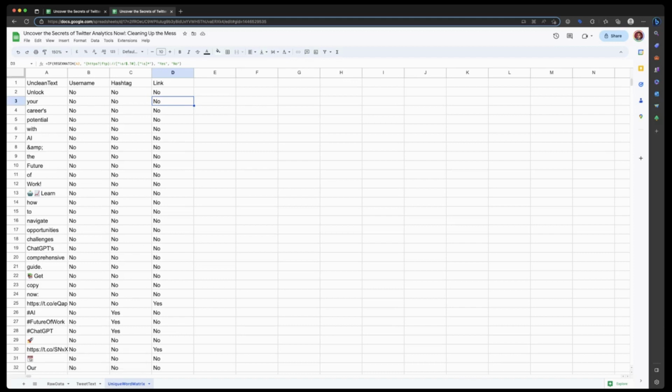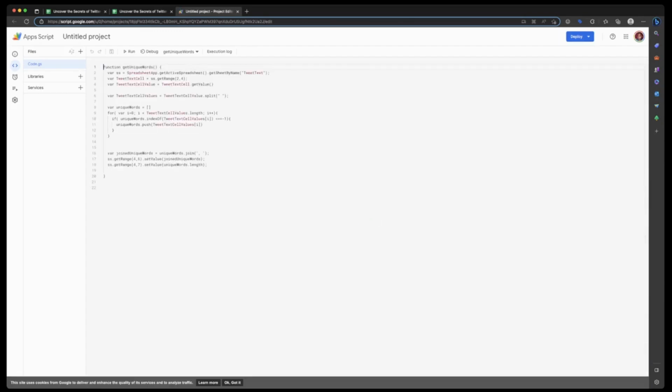We have this emoji, and the emoji thing is quite difficult to detect using a regular function. So I had to create a script like we did before. Let me see, extension, apps. We need to add it in here. Remember, for getting the unique words, we had to write something too.